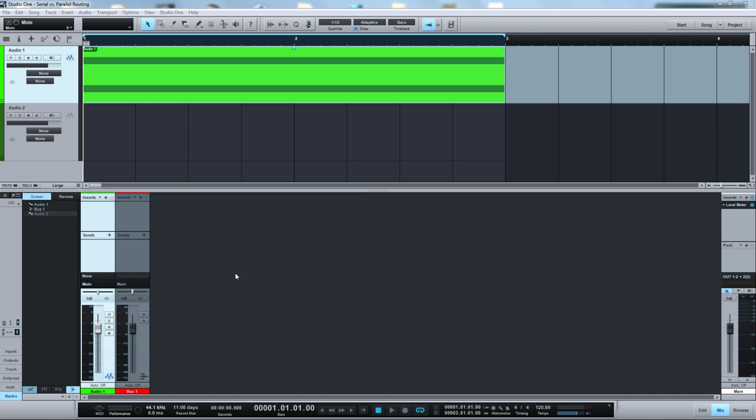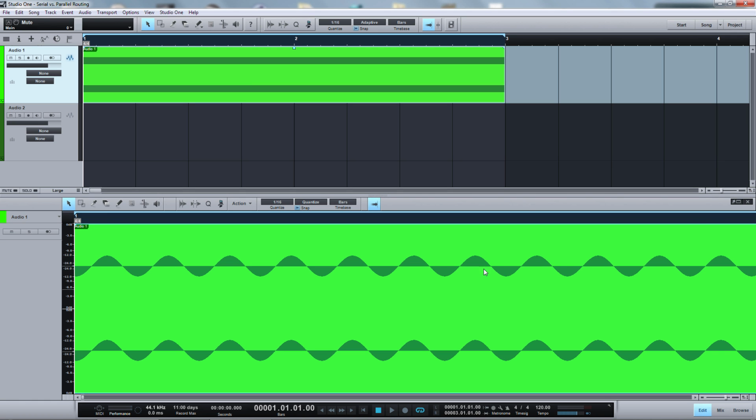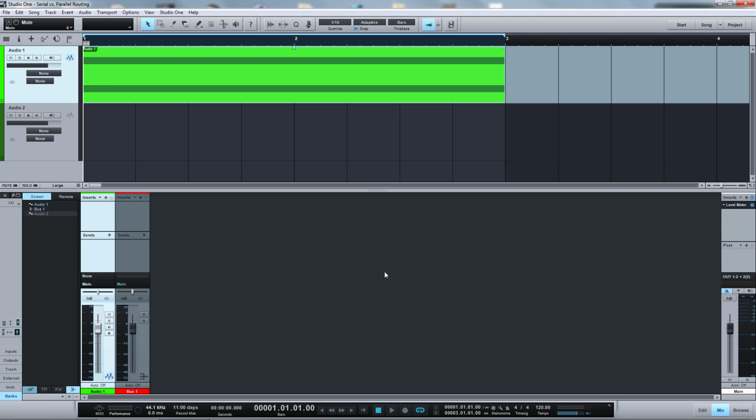Okay, so what do we got here? I set up an audio track and a bus, and I rendered a 200 Hz sine wave with the tone generator in Studio One on the audio track. It looks a bit strange here because of the zoom level, but if you have a look at the audio editor, we can see it's just a perfect sine wave. Let's have a listen.